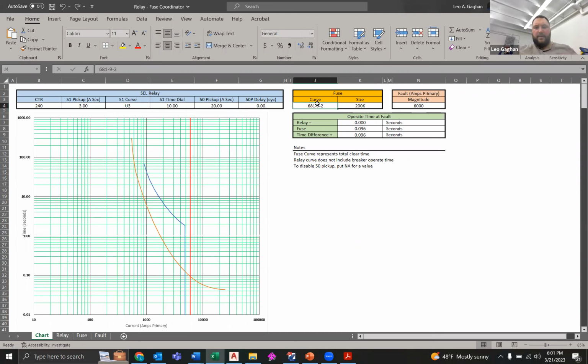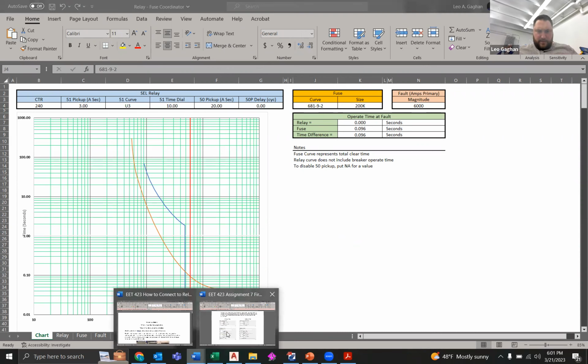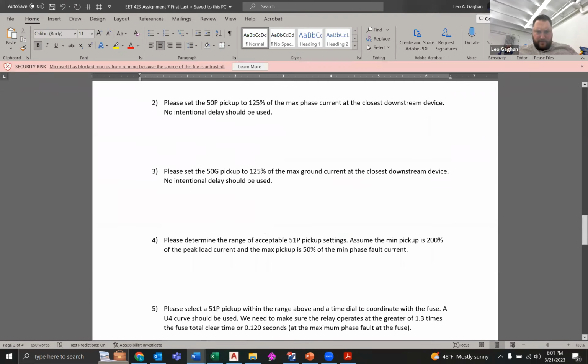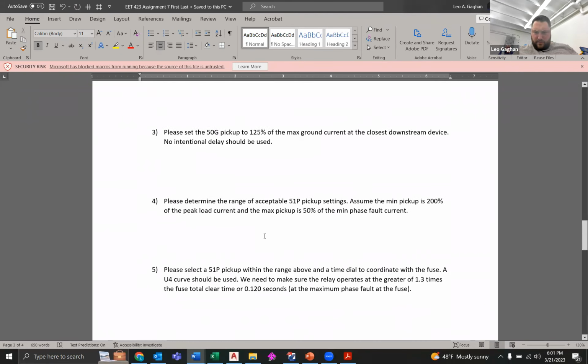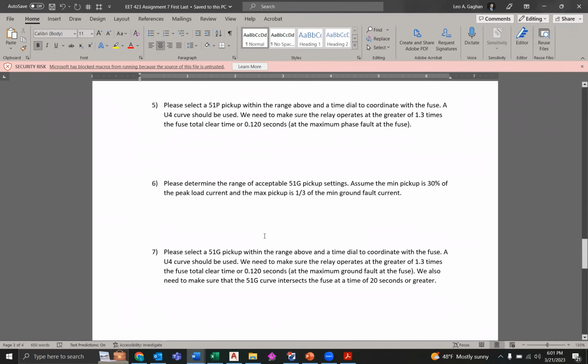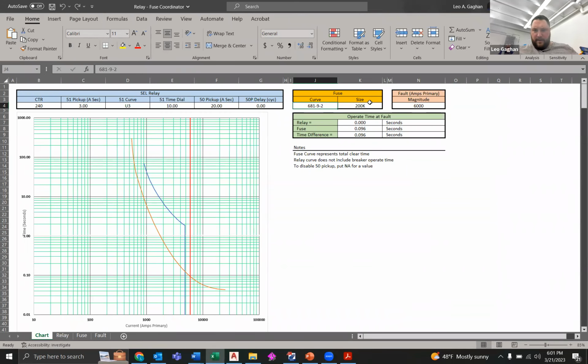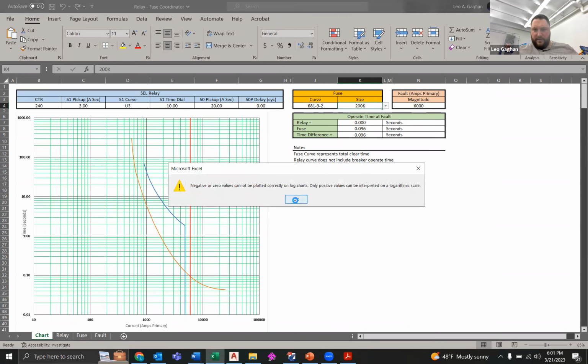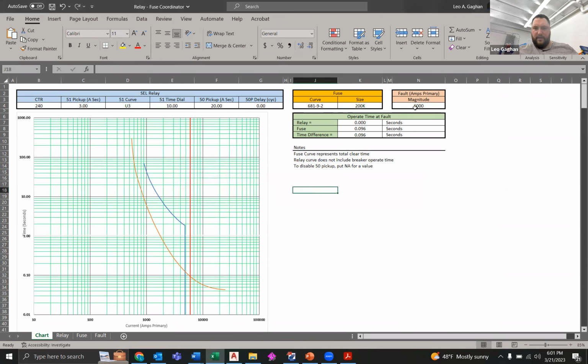So I think the homework tells you what fuse you're going to have. Let's see here. What did we have? It's a 200K link fuse. Okay, so we can come in here. Mine's already set to 200K, but you could change it to something else, but you want that to be 200K. It's going to yell at you, but don't listen to it. I don't know what the fault magnitude was on the homework, but we'll just leave it at 6,000 amps for now.